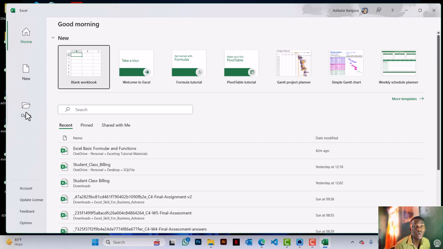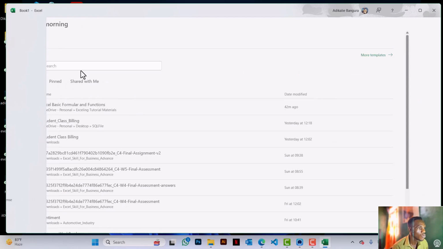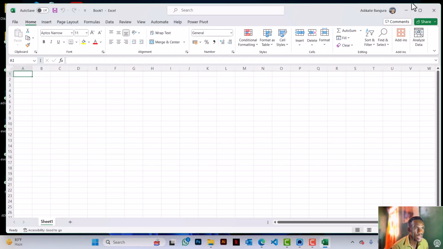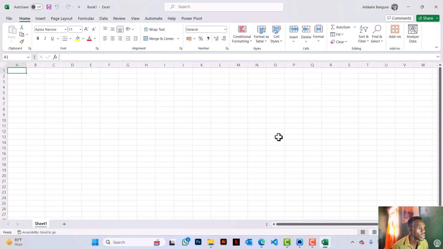As for now, this video caters for beginners, so let's see how we can start working from a blank workbook. All we need to do is select the blank workbook. Now when your window opens, this is the user interface for a blank workbook. As you can see here, we have our tools that are available for us to work with Excel.